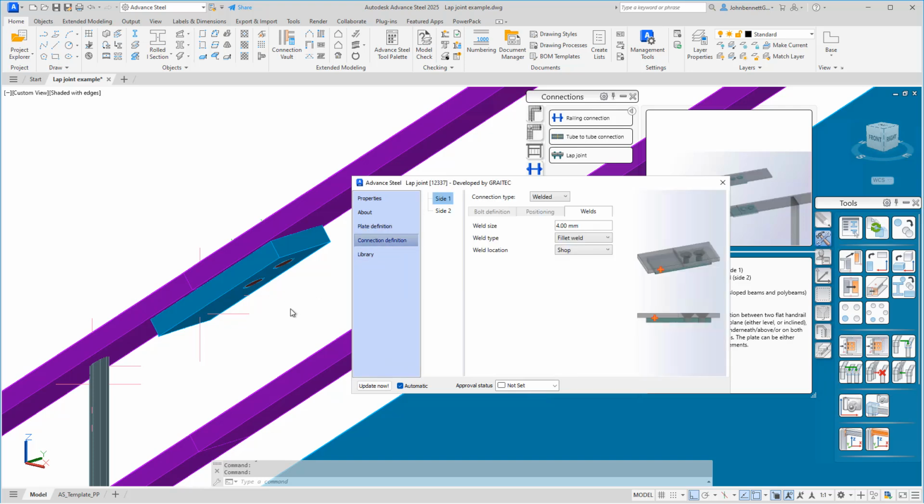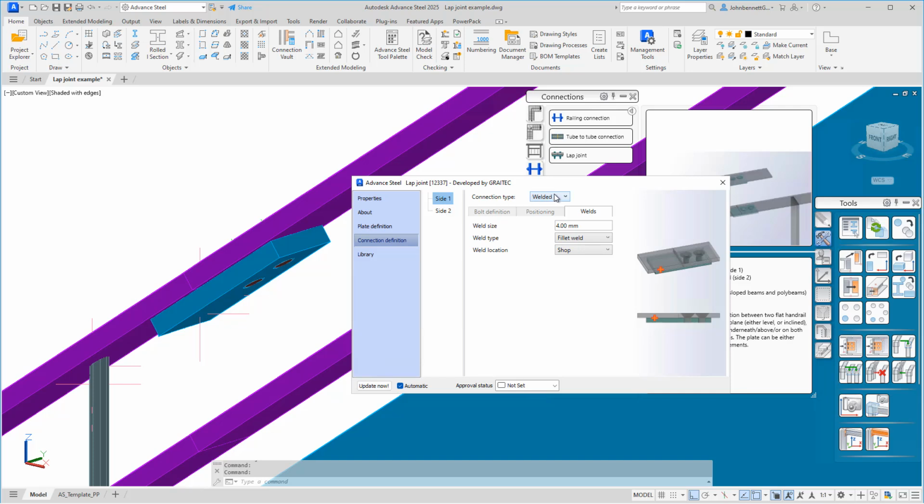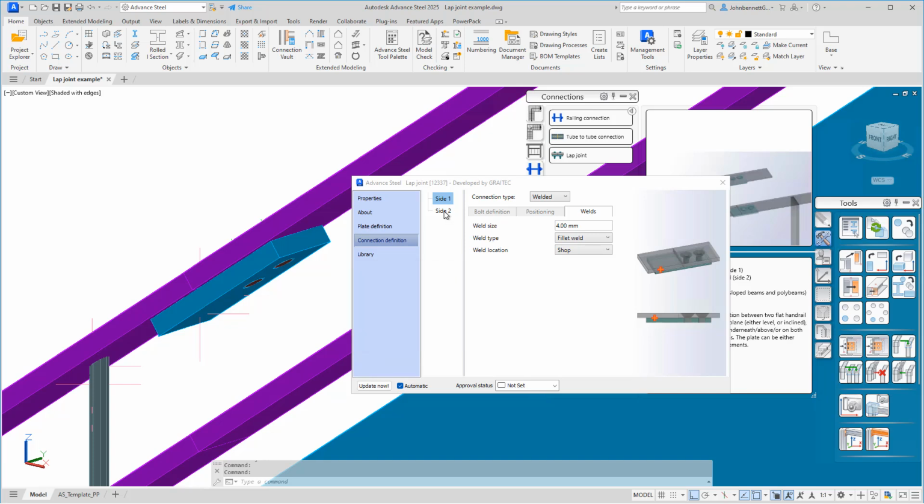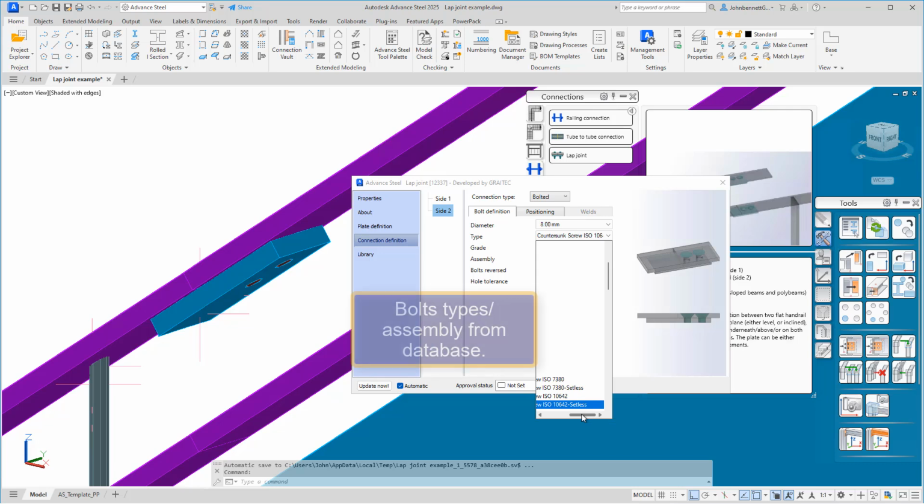If we now move to the connection definition, we'll see that the different sides of the plate have different connectors on them. So side 1 is set to welded under the combo box here. So you have options for welded and bolted. Under welds, you have the typical options here for weld size, weld type, and most importantly, the weld location, which is defaulted to shop. If we toggle to side 2, we can see this is where the bolted option is currently set, and within that you can access the various parameters that are associated with the bolt type that's stored within the database.